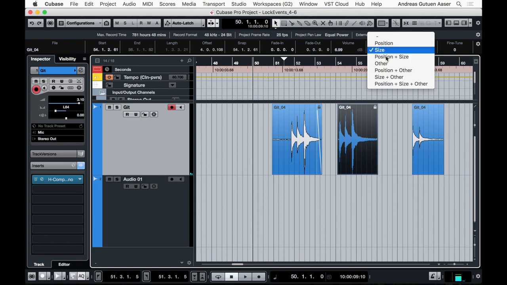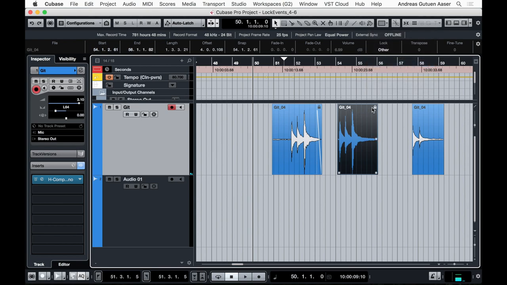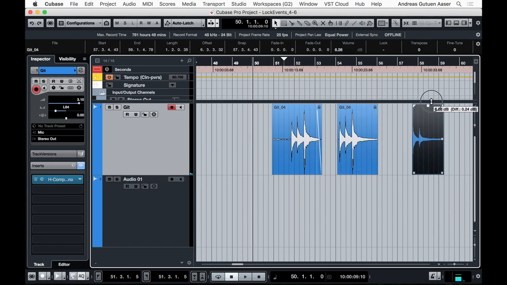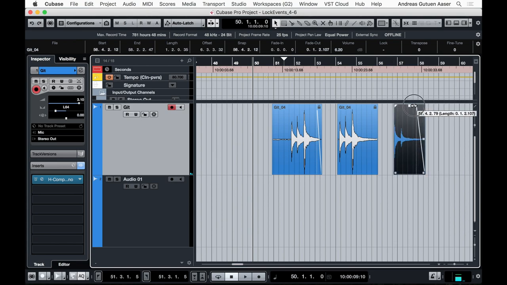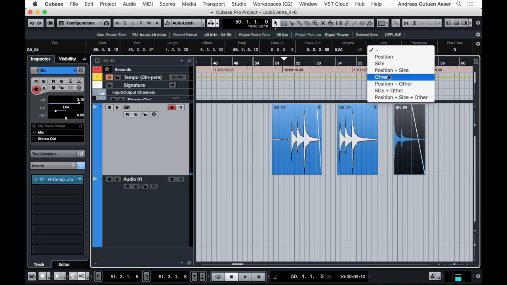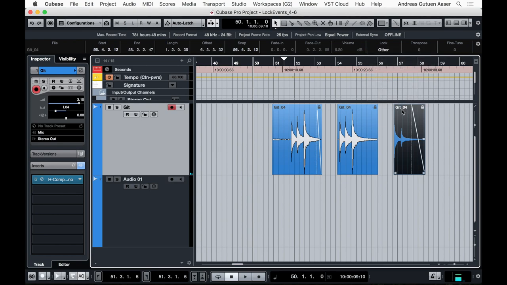The last attribute you can lock is the other. And this is simply put everything else except position and size. So this relates to the volume, the fading, but also the processing you apply to your events. And if you only select other, you can still change the size and you can still move the event around.